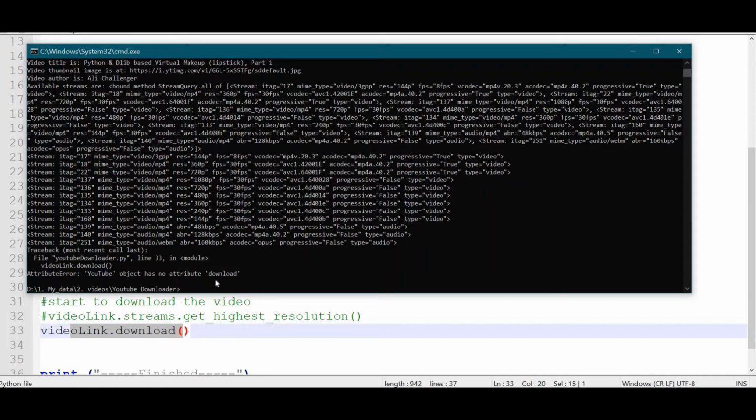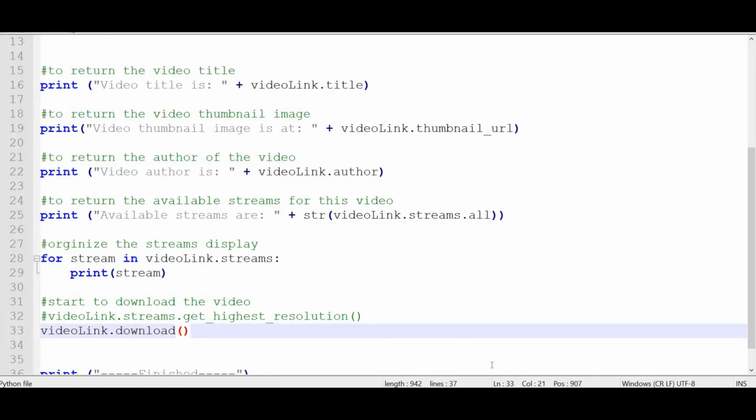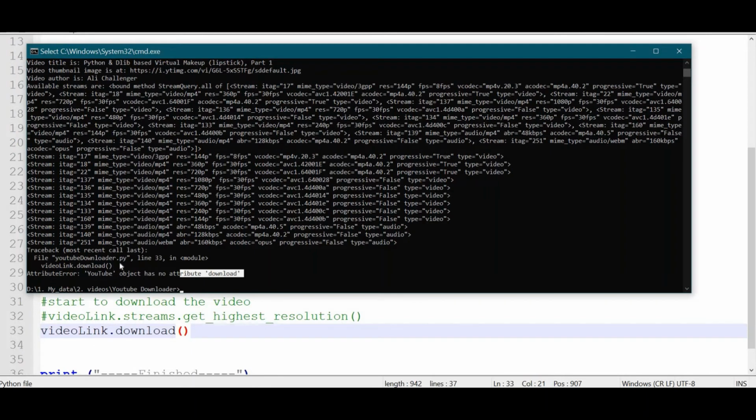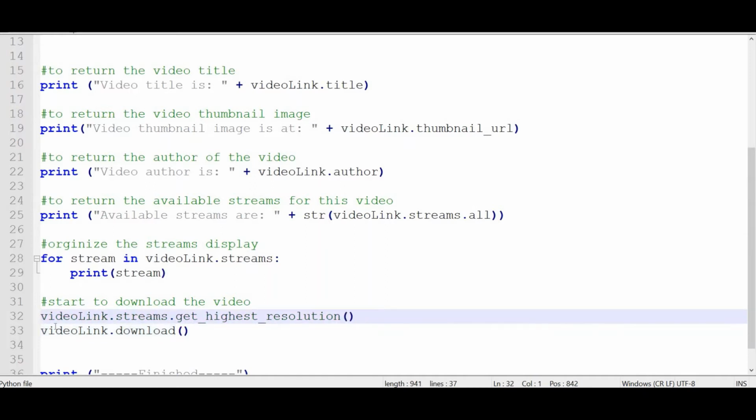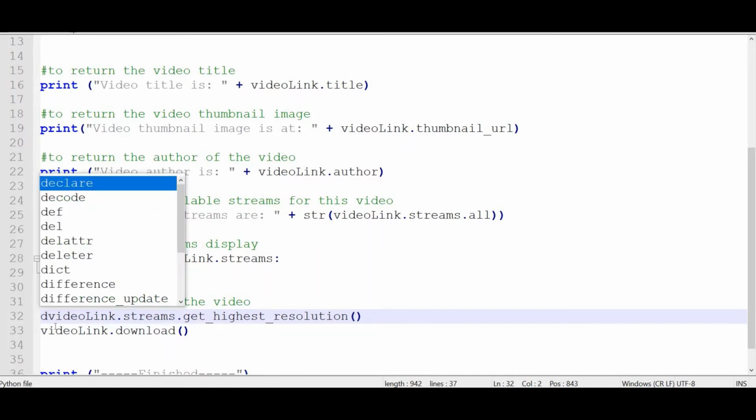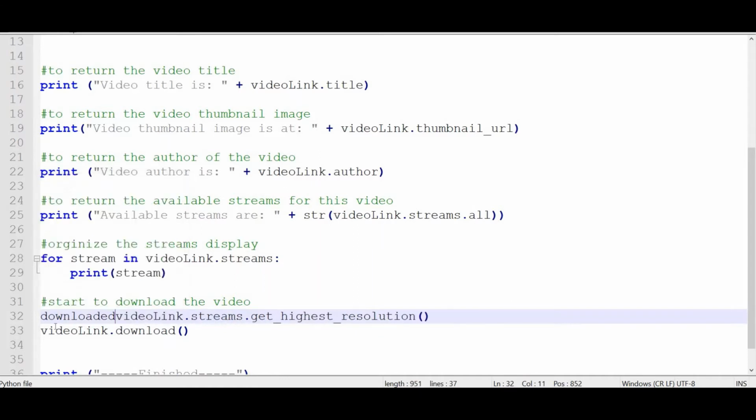Oh, sorry, that was my phone. YouTube has no attribute. Sorry, we cannot do it like this. We need to declare an object. Yes, we need to declare an object. So let's call it downloaded video. Yes, we need it like this.